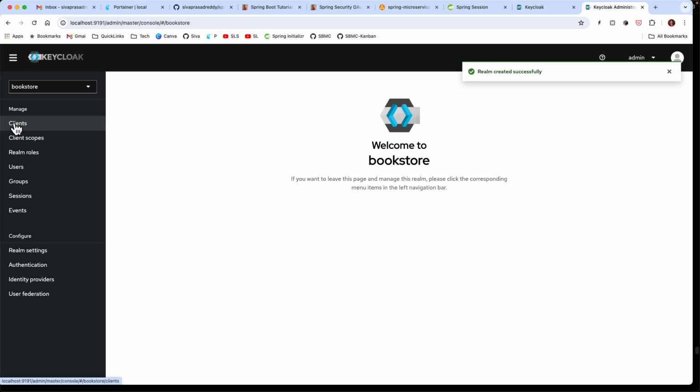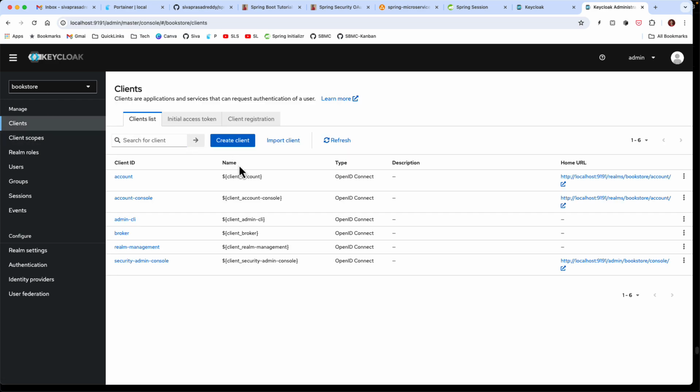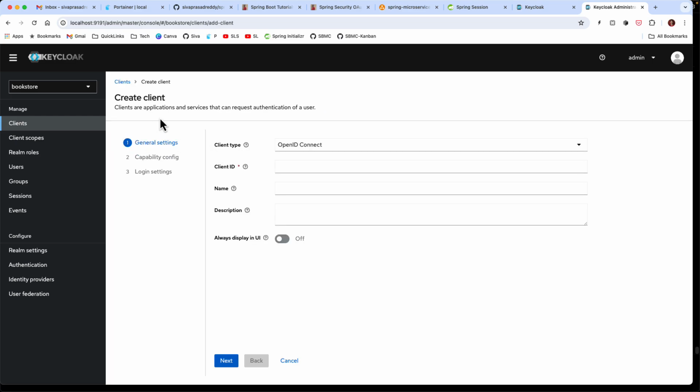Everything, whatever clients or users that we are going to create, will go into this bookstore realm. So now we are going to create our first client. I mean only the bookstore we are going to register. Here if you go to create client, most of the applications these days use OpenID Connect instead of SAML, and I am giving the client ID as bookstore-webapp, and I am giving the name as bookstore.